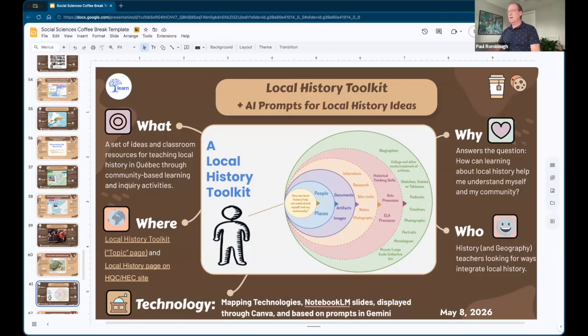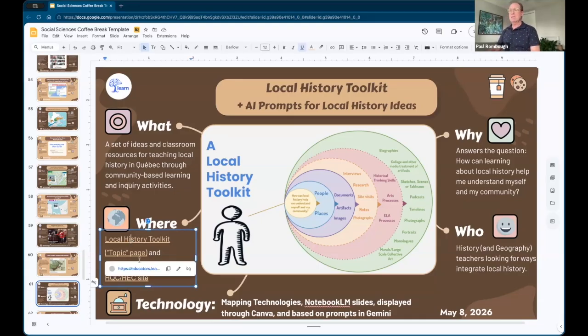So I'm going to show you that, but I'll just say one last thing. What I'm going to show you is basically a couple resources for teachers, one being the local history toolkit page, and also where it lives on the secondary history site, and what I've been doing with some AI assistance. So let's take a look.